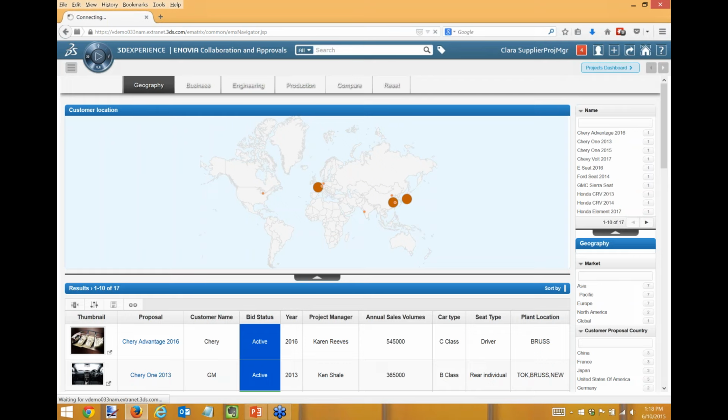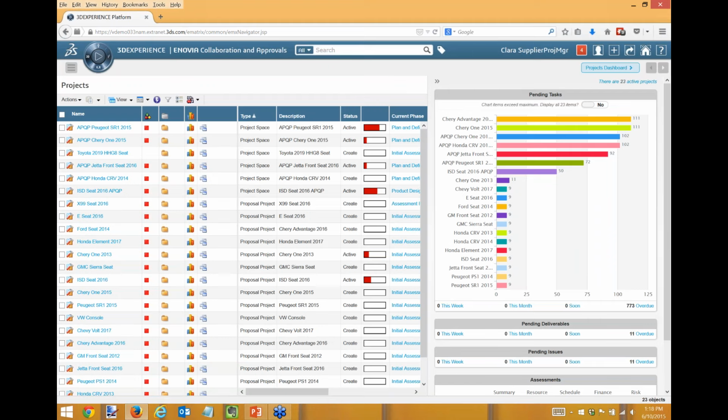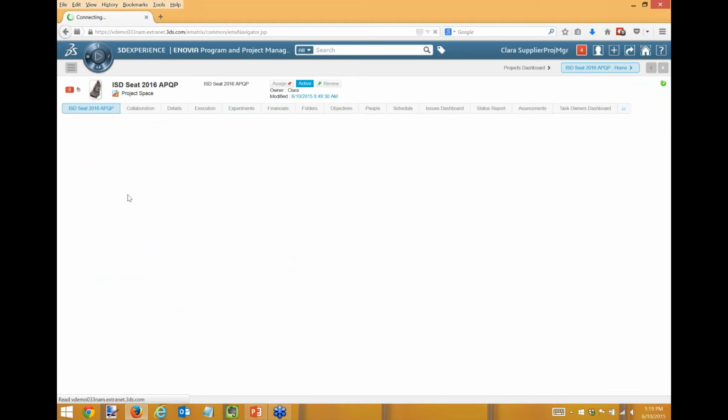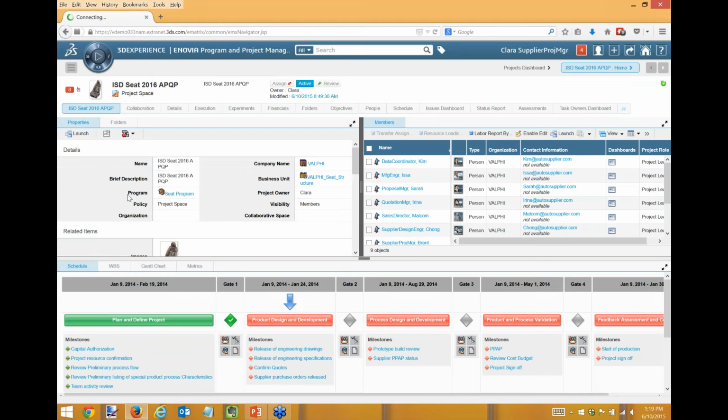Now, the issue here that I want to touch on is about issues, about tracking issues. So it's important to track issues centrally, that I mentioned, but we got to get to them in the first place. So I want to just get down to the project that we care most about. You can see in the list of projects that are relevant to Clara. And by the way, this isn't everything in the system. These are ones relevant to Clara. But I'm going to pick on this ISD Seats 2016 APQP.